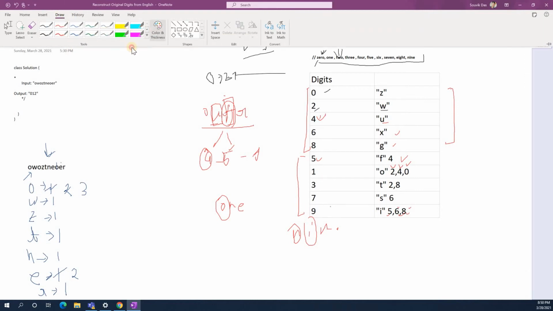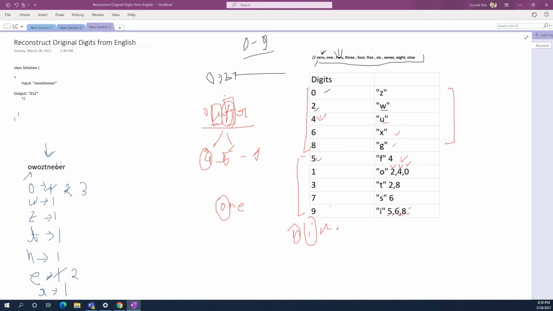Correct. So using this way we can identify the frequency of each and every character. So this will be our first step, to identify the frequency of each character. Then what will be our next step? So next, using this map, or frequency map you can say, we will try to identify the characters.